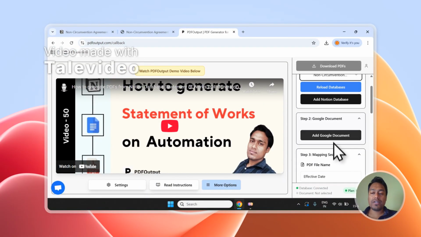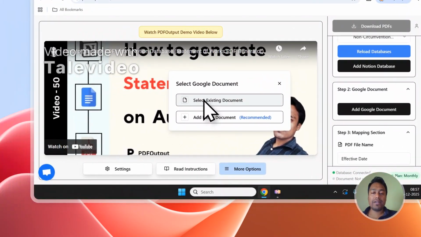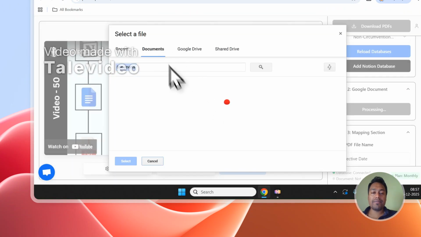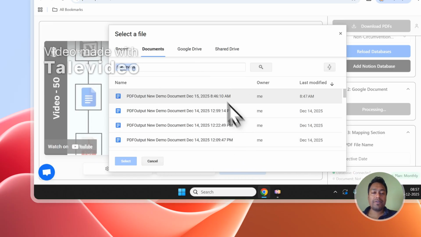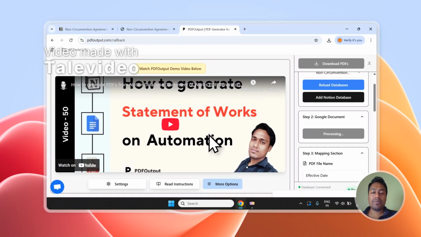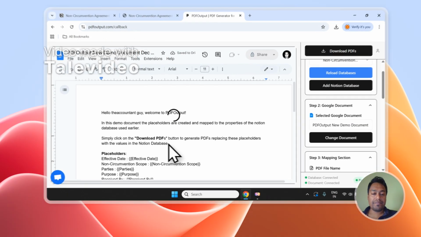Next is adding a document. So click on add Google document. If you already have a non-circumvention agreement template available, click on existing document and choose the document that is already available on your drive. I don't have any document available as such, so what I'll do is go with a new demo document, where it will create a new document with all the placeholders automatically showing up right inside the document.